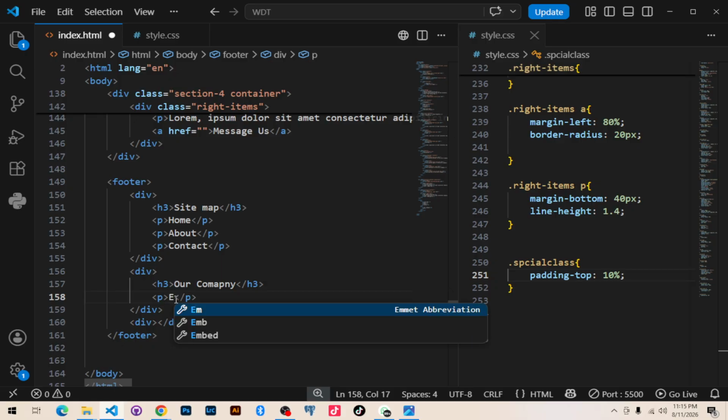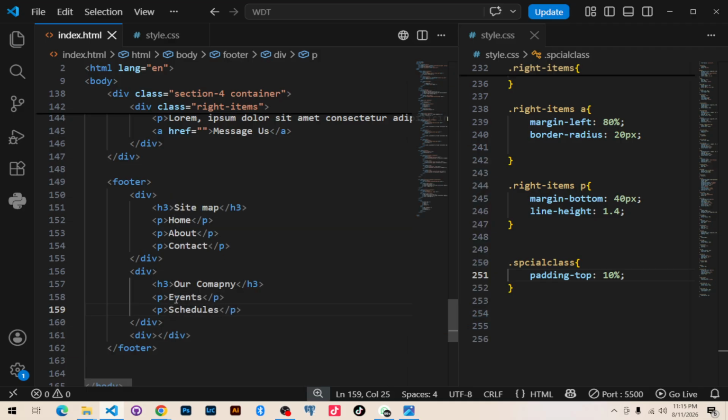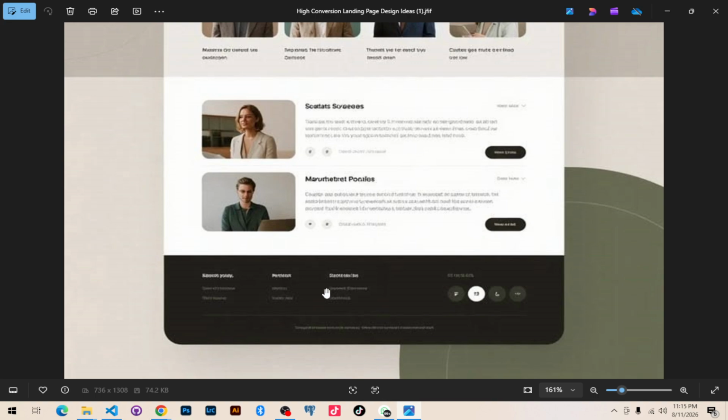See event. Event. Let's duplicate again. And we see that schedules. Ctrl+S. All right, and that one belongs to the middle one here. What about the third one?